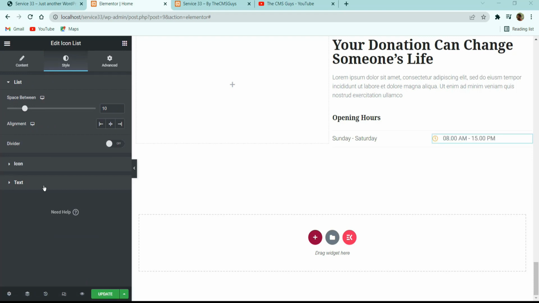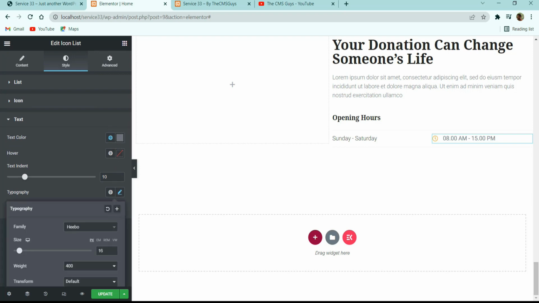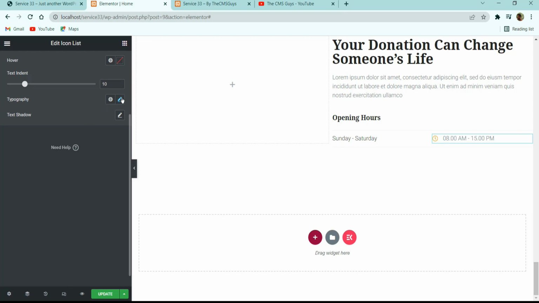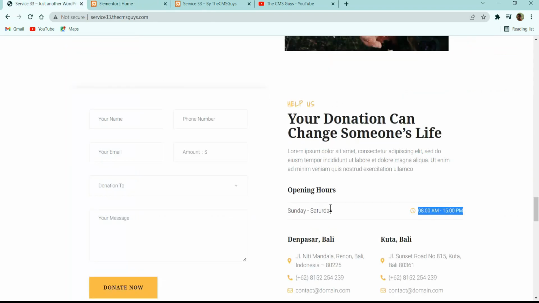Now let's go to the style, and the only thing I think we need to change is the text color over here, whatever the typography you want to change. So here I want to reduce the font weight to 300, and one more thing, let's reduce the font size to 14, and that's all for this setting. We don't need to change anything over here, everything is fine. So we are done with this opening hours.